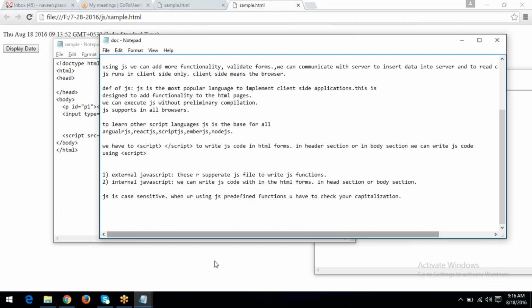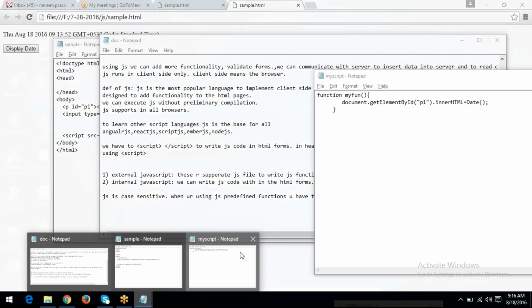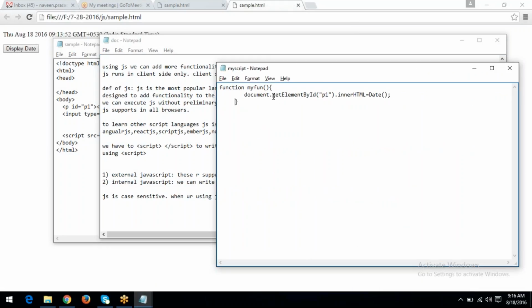So capitalization means, there is a predefined JavaScript function we are using here, getElementById. In this predefined function, E is caps, B is caps, I is caps. From the second word onwards, the first letter must be in caps. So get is small, and from the second word onwards, the first letter is caps.